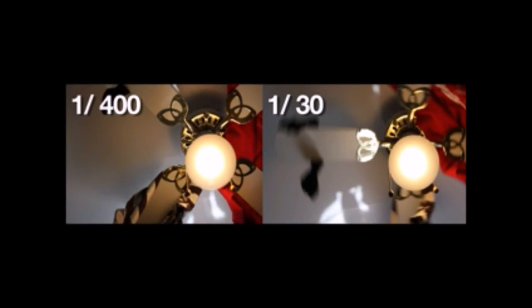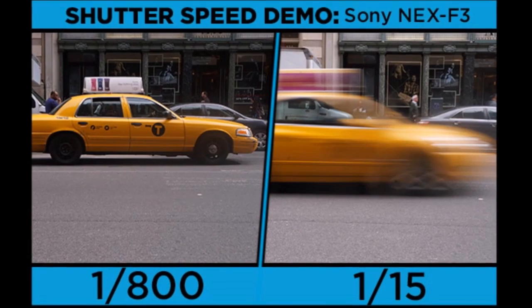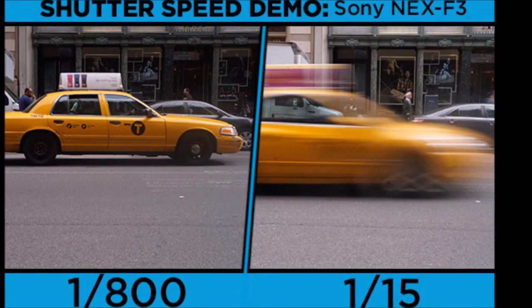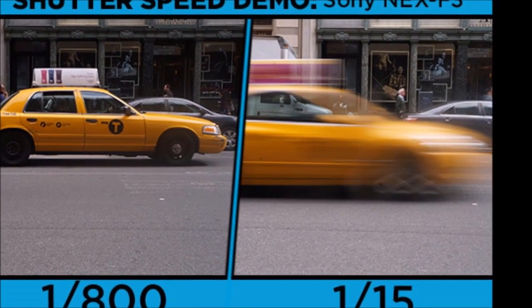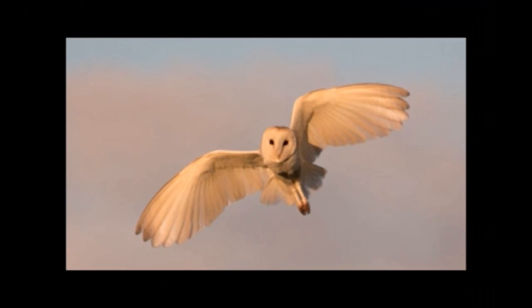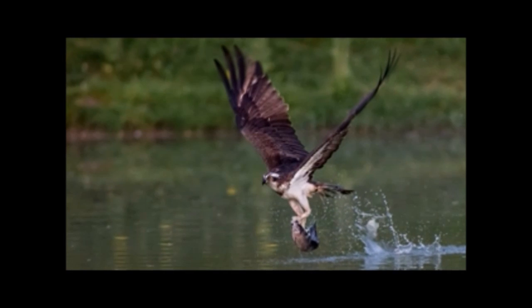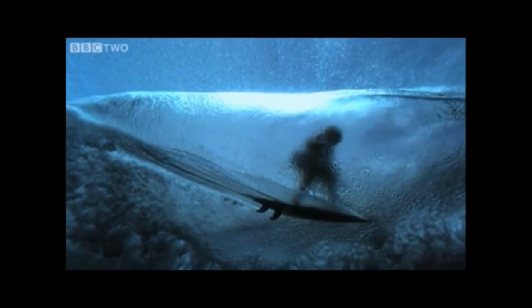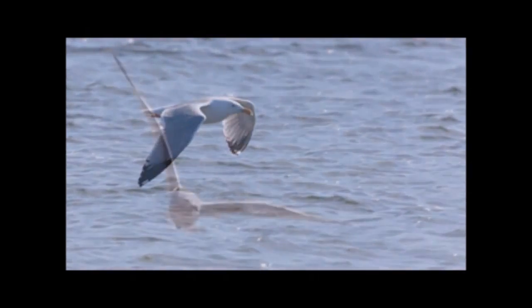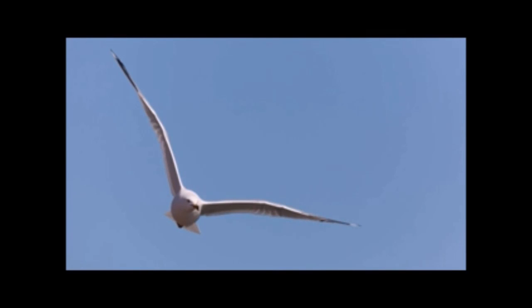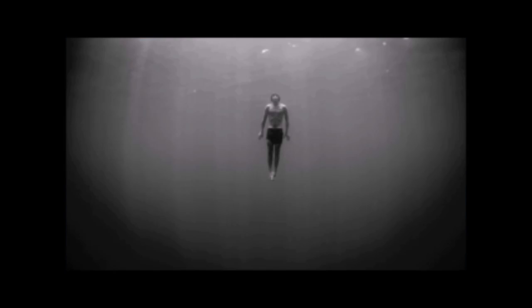If there is movement in your scene, you have the choice of either freezing the movement or letting the moving object intentionally blur. To freeze the movement in an image, like in the shots of the birds above and the surfer below, you will want to choose a faster shutter speed, and to let the movement blur, you need to choose a slower shutter speed. The actual speed you choose will vary depending upon the speed of the subject in your shot and how much you want it to be blurred.